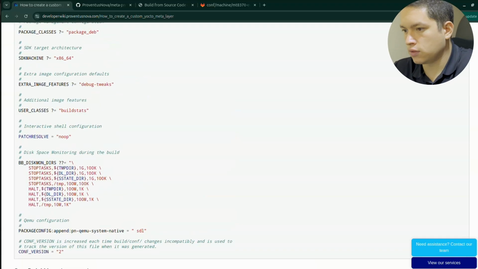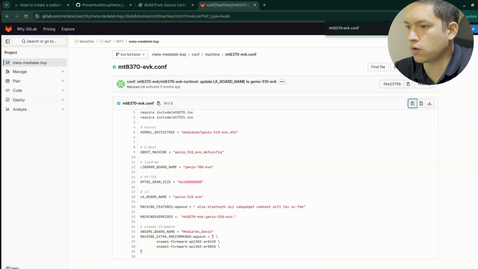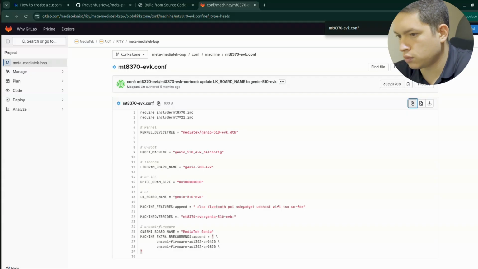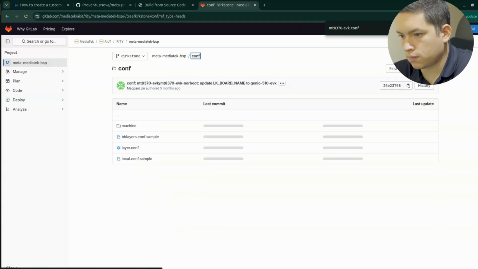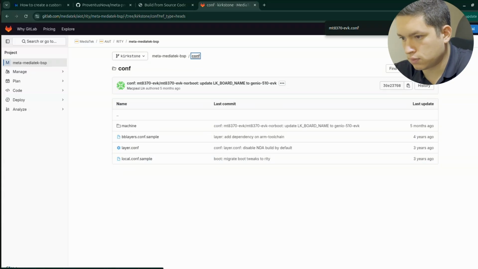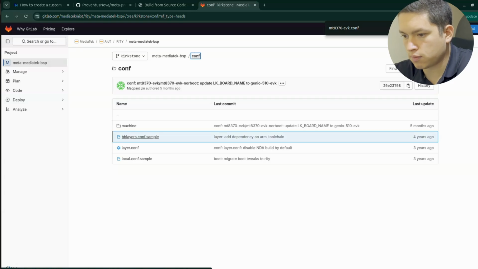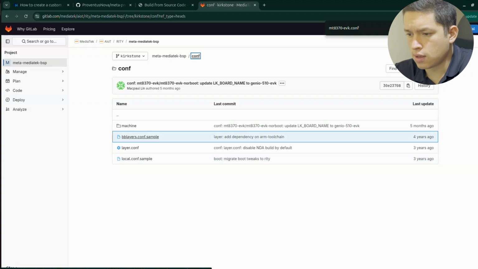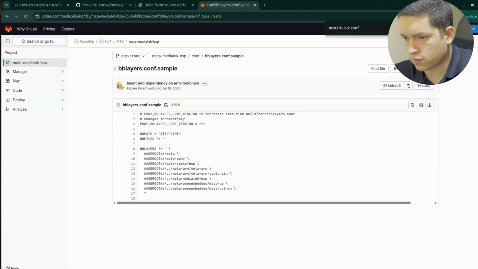So let's go ahead and do the same thing. We're gonna go into the MediaTek repo. This is gonna be what we're basing off. So let's go here and look for some template files that we can just copy over and modify so that they accommodate our custom build. Okay, so yeah, in the BSP they have config files, so they have the bblayers.conf.sample and the local.conf.sample. So we can just see that and see if that's gonna work for us.